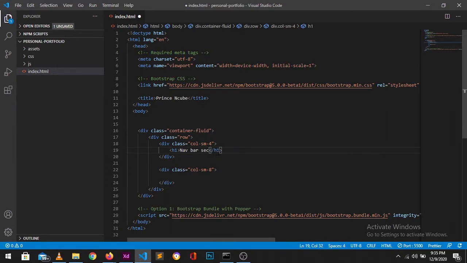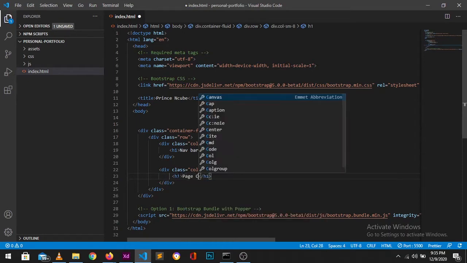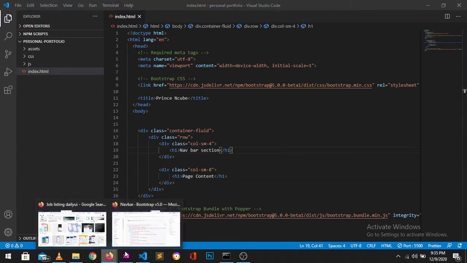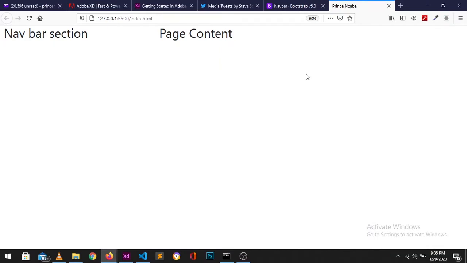Terrible. Navbar section. I'm sure there's a way of getting these things easier, like page content. Okay, so let's see what it will be showing.